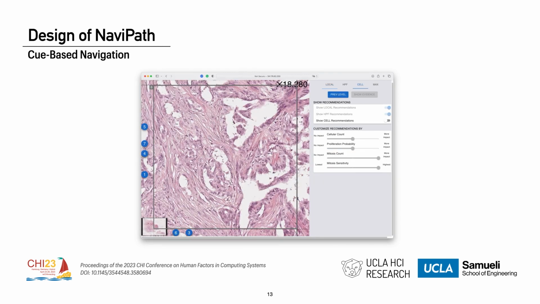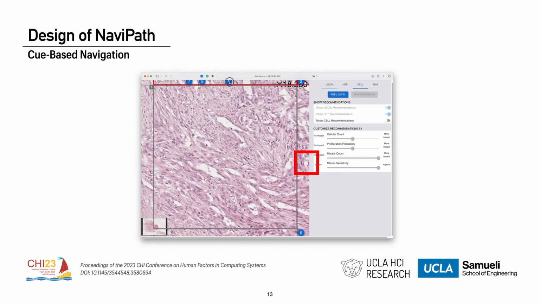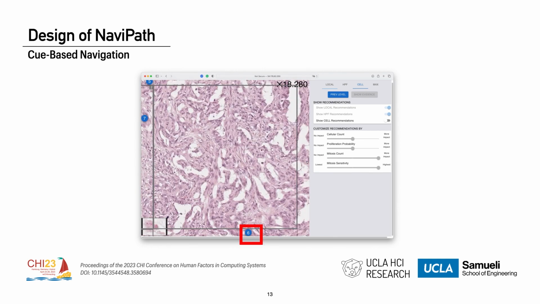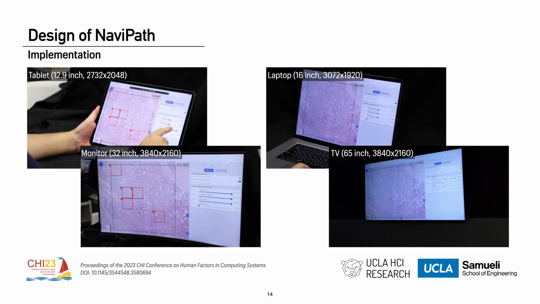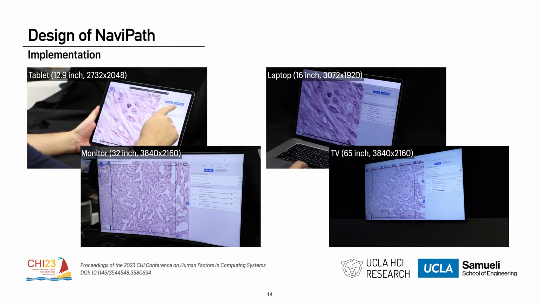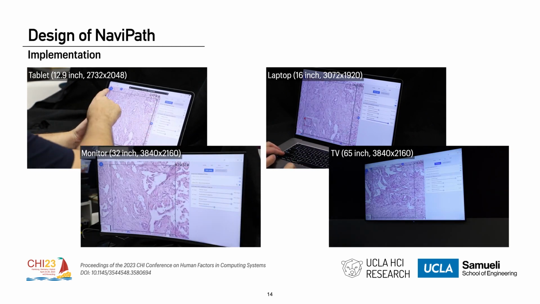To further improve pathologist navigation efficiency, we incorporate the queue-based navigation feature into NaviPath. When in high magnifications, a list of number buttons appear on the edges of the interface, representing the navigation queues that allow pathologists to jump to remote recommendations. Each button corresponds to a specific recommendation, and its location indicates its relative position to the current view. By simply clicking on each button, pathologists can jump directly to the relevant recommendation. NaviPath is implemented as a web-based system accessible through any web browser. The system can run on screens of various sizes, ranging from 12-inch tablets to 65-inch TVs.